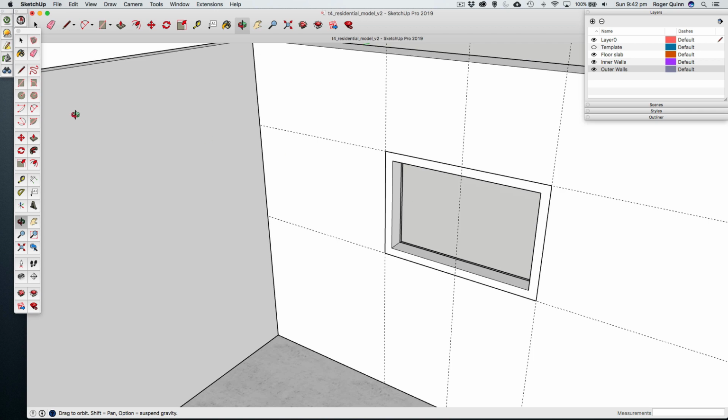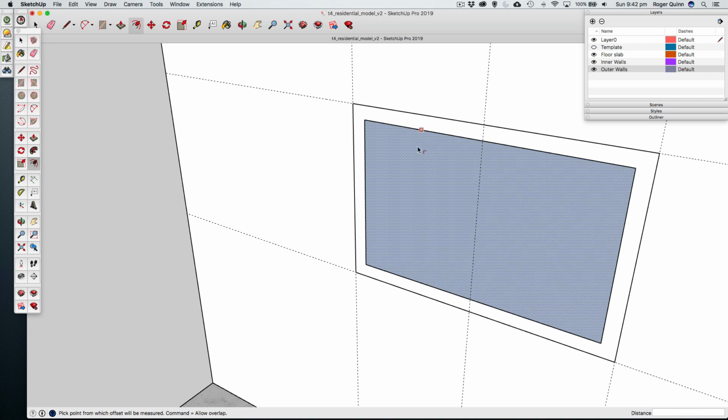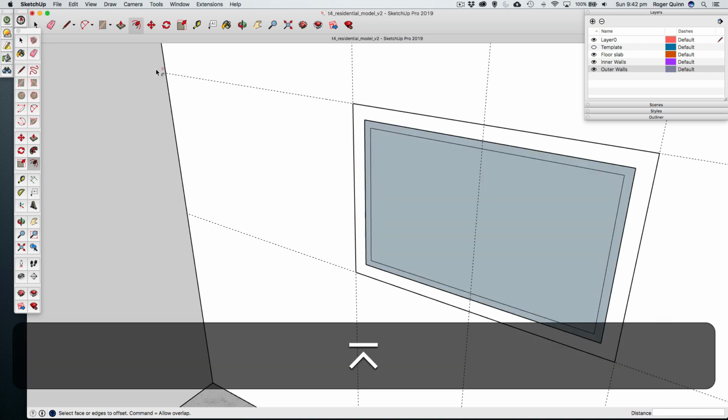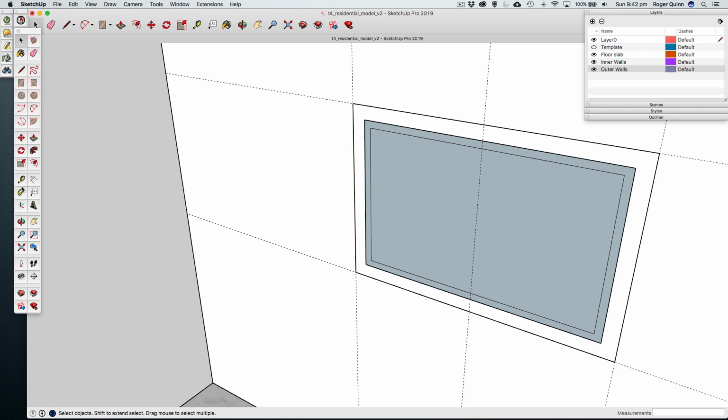So that part's done, it's grouped. I group by double clicking it. And now I'm going to draw the inside part of the window frame. So I'm doing this in 2 parts. And again, creating another offset, which is approximately 30 in this example.